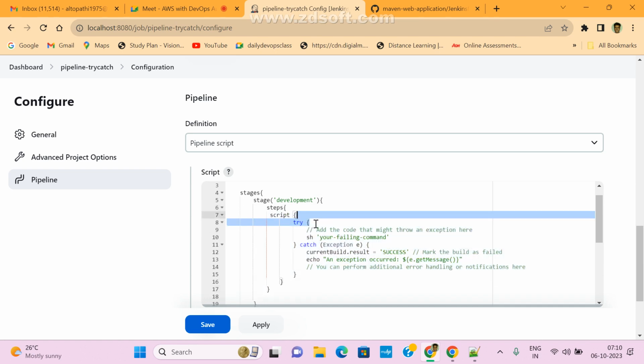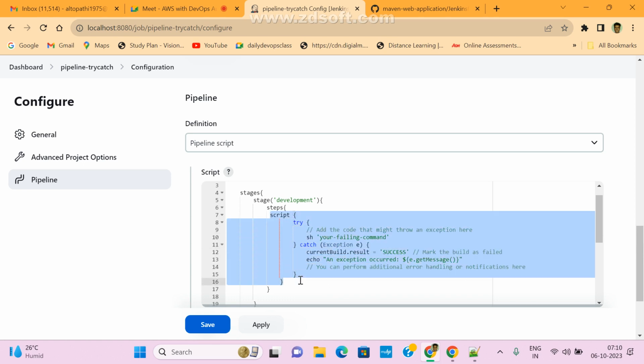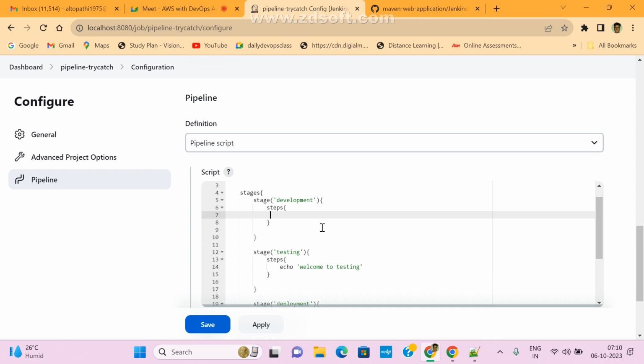Control Z. Observe here, stage stress. Okay, now try catch. Now I am deleting, and it is executing up to this. Okay. Now if you see here, here also I am writing echo: welcome to deployment, development or deployment, whatever you want. This is the development. Now everything is working fine. There is no problem.